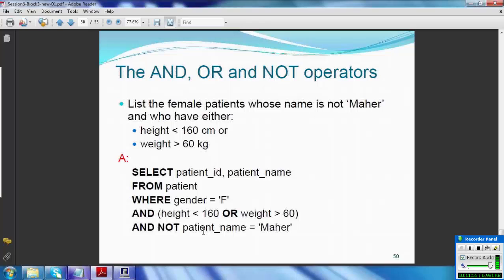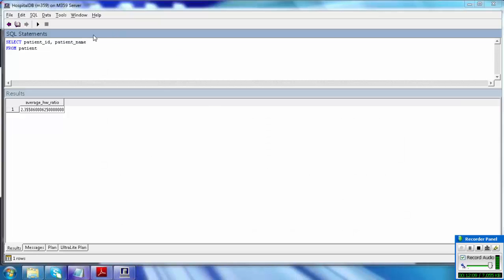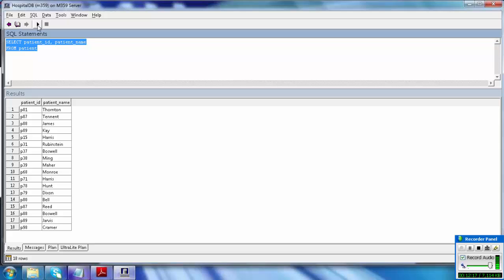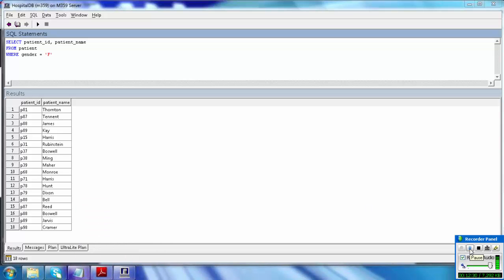So we know that we need to select patient details, right? For example, we need to display patient ID and the patient name from the patient table. Let us solve this question step by step and see the result. At the beginning, I just typed select patient ID, patient name from patient, and I can see all the patients in the patient table. Now I'm going to give a condition where the gender is equal to female. Now we are going to filter by gender.